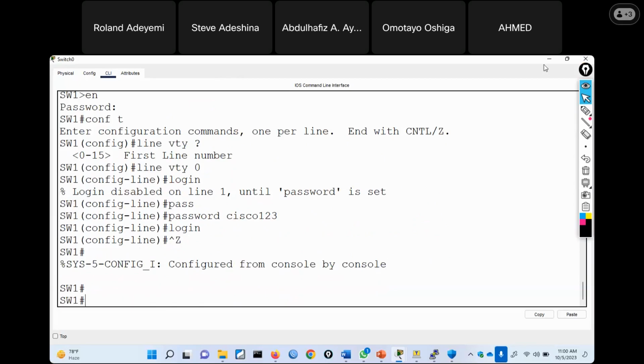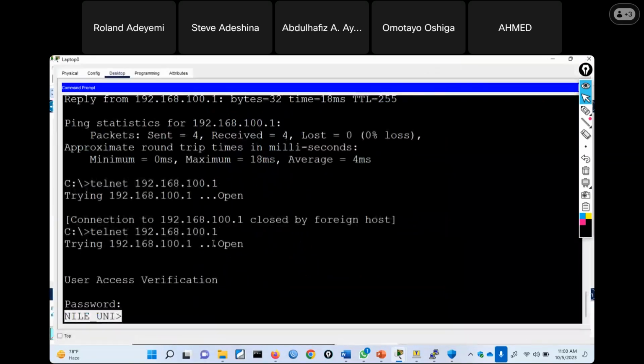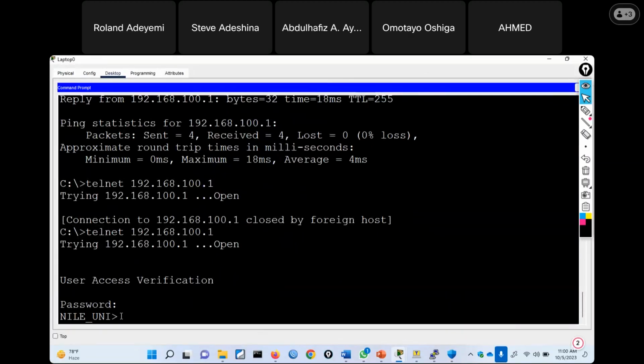So if I go back right now to my computer, now guess what? Watch something new. I am inside my router here. I can telnet from my router into the switch. I can go from one device to another device, another device, another device. I'm just moving in between devices. So let me go to enable.